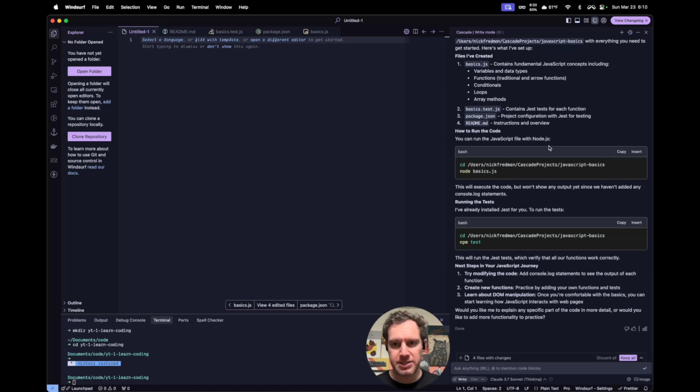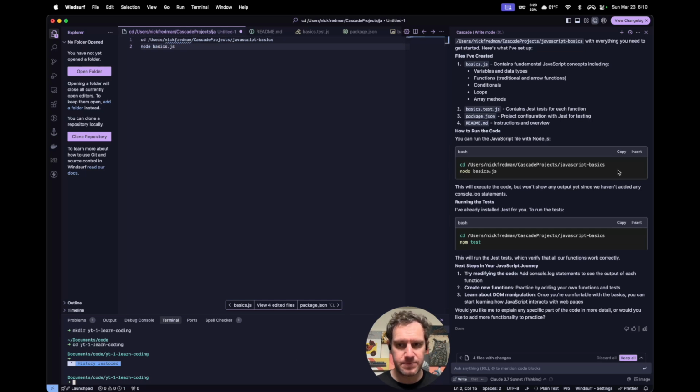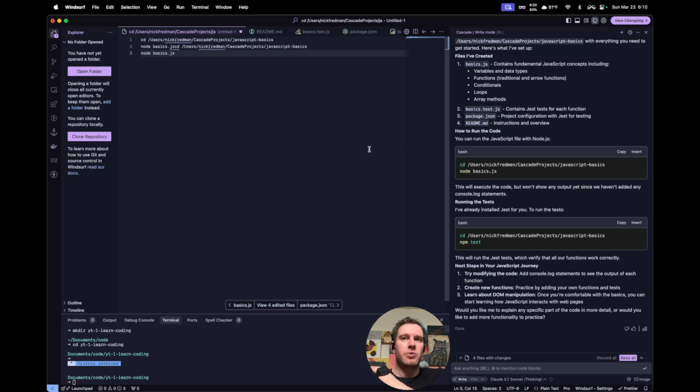So it's now starting to tell me how to run the code. You can run the JavaScript file with Node.js. Awesome. This should work. No, it's doing it up here. Okay. So this is one of the first things I wanted to show you. And I'm glad this happened this quickly. When I'm hitting insert here, it's putting the code into the file. And that's very confusing. So I'm going to back up a step and explain what I have going on here.